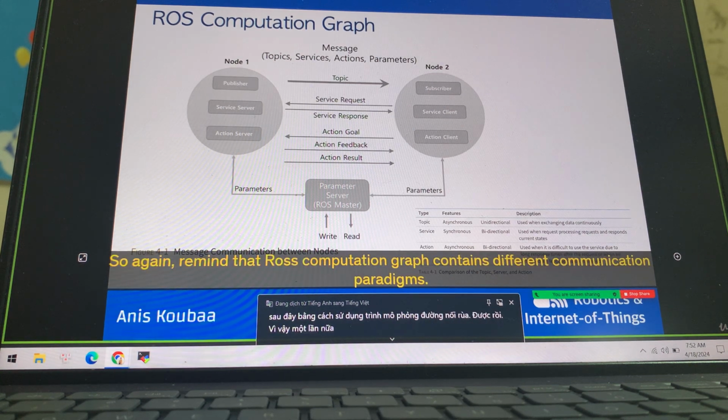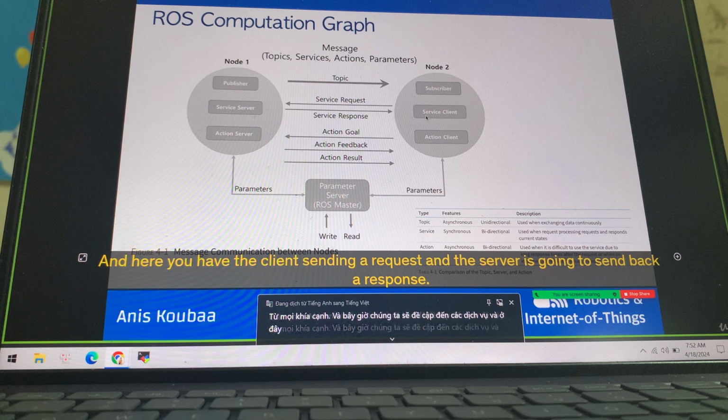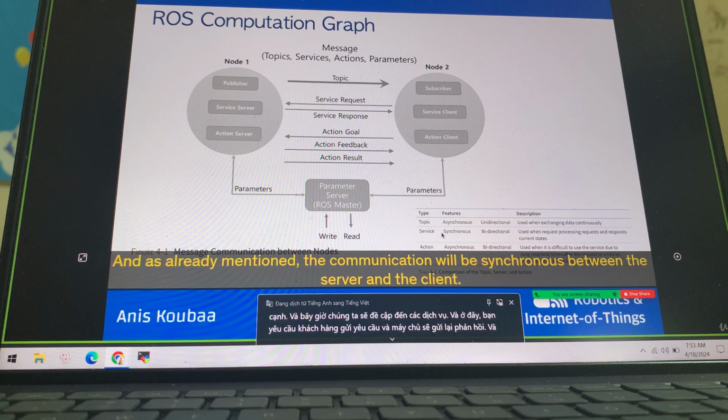Again, remember that a ROS computation graph contains different communication paradigms. ROS topics, we already covered from all perspectives. And now we are going to cover ROS services. Here you have the client sending a request and the server sending back a response. And as already mentioned, the communication will be synchronous between the server and the client.